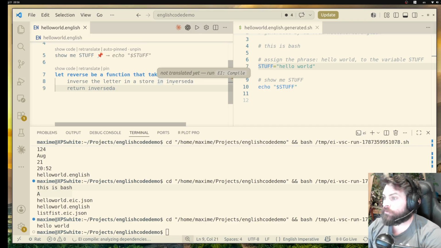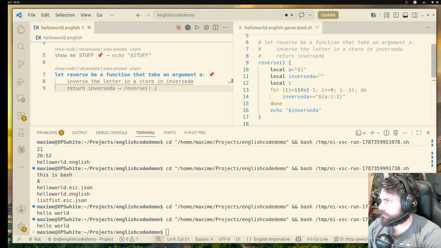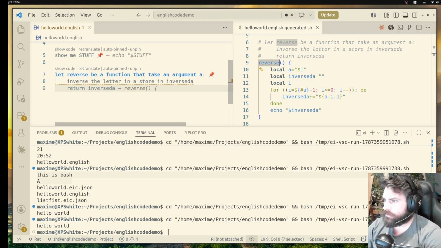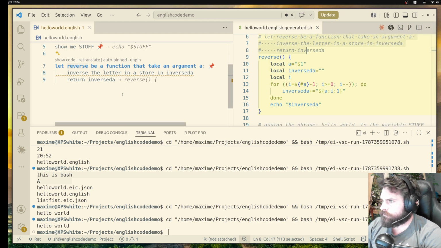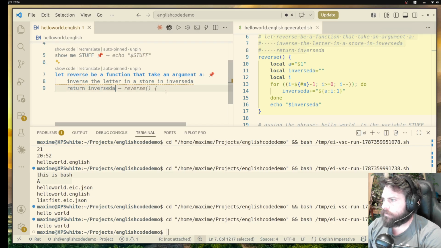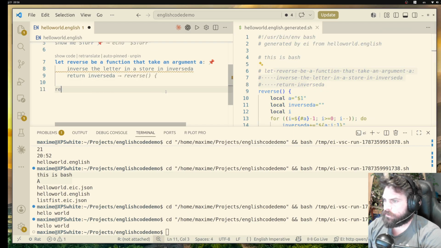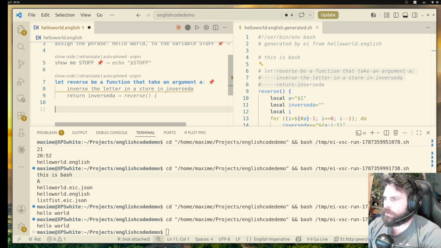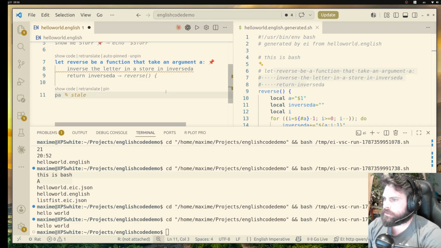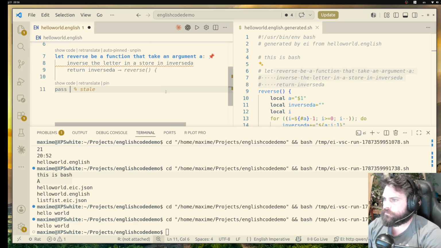I don't know how to make functions in bash actually. So reverse, that would be what I decided to name it here. And you see, I have my comments there. I don't need to read it. Oh, then I have to use it. So let me do reverse, then pass stuff to reverse and show me.